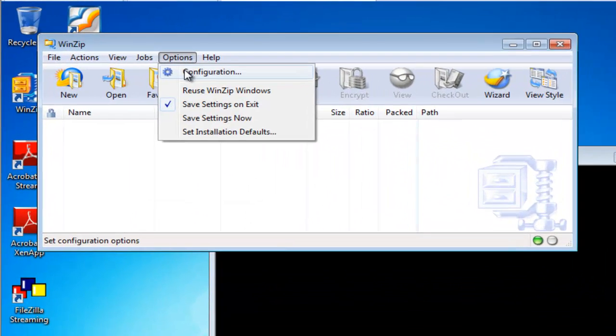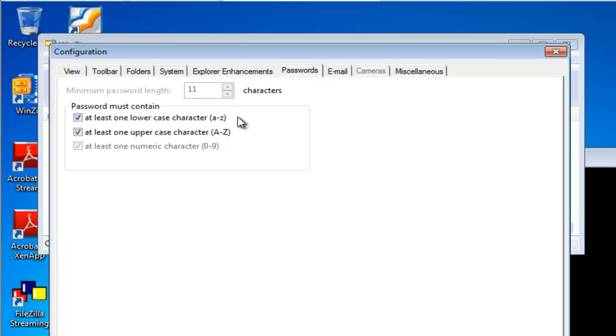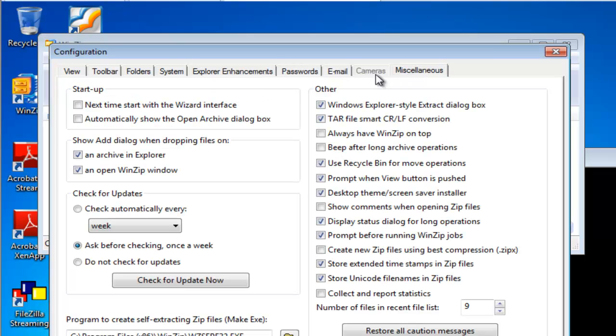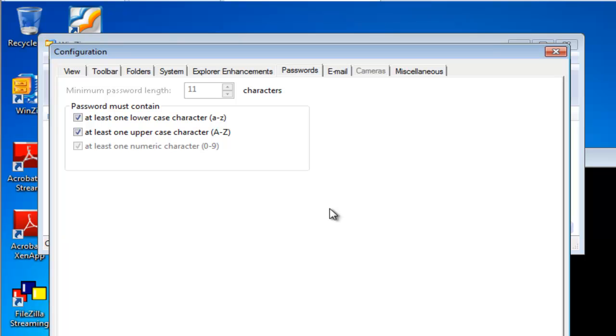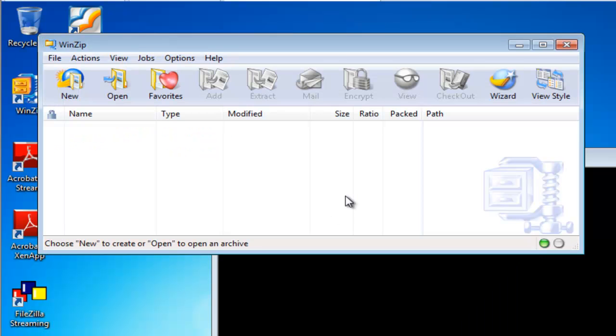And if we go to options config here and go to passwords, hey, look at that. It did exactly what we wanted. We delivered 11, and it's unchangeable for the user. We've delivered the 4 checkboxes, and we've literally removed the UI there. And if we go to cameras, hey, look at that. We can't click on cameras either. So we're increasing the security using group policy to our regular applications.